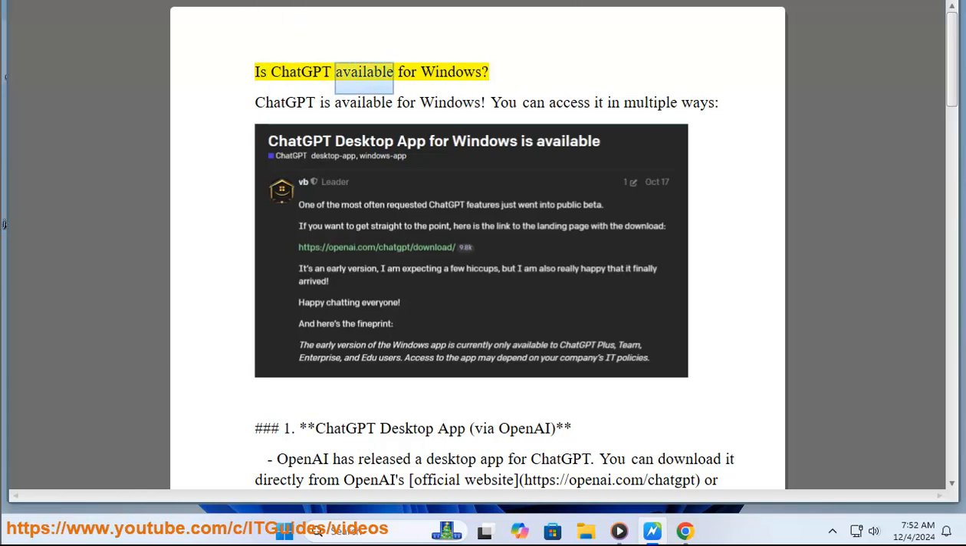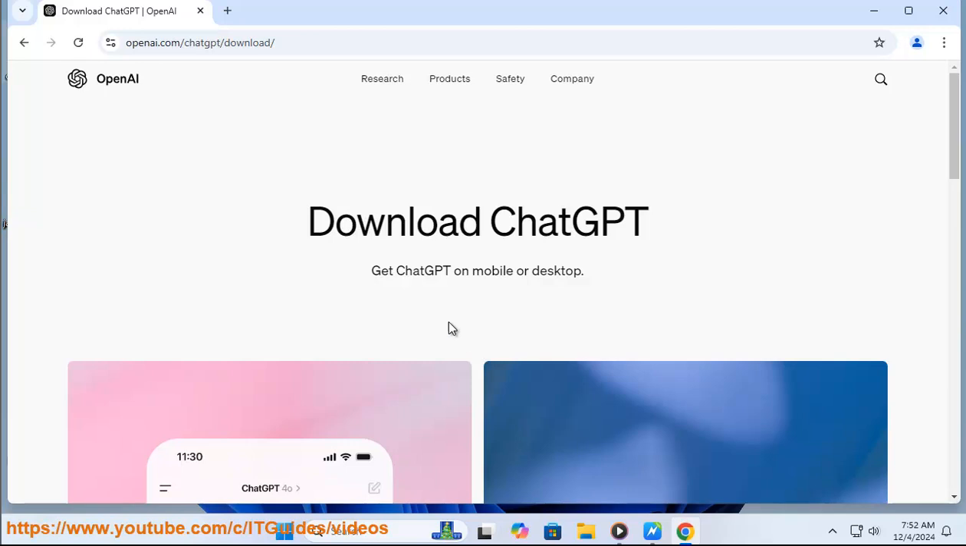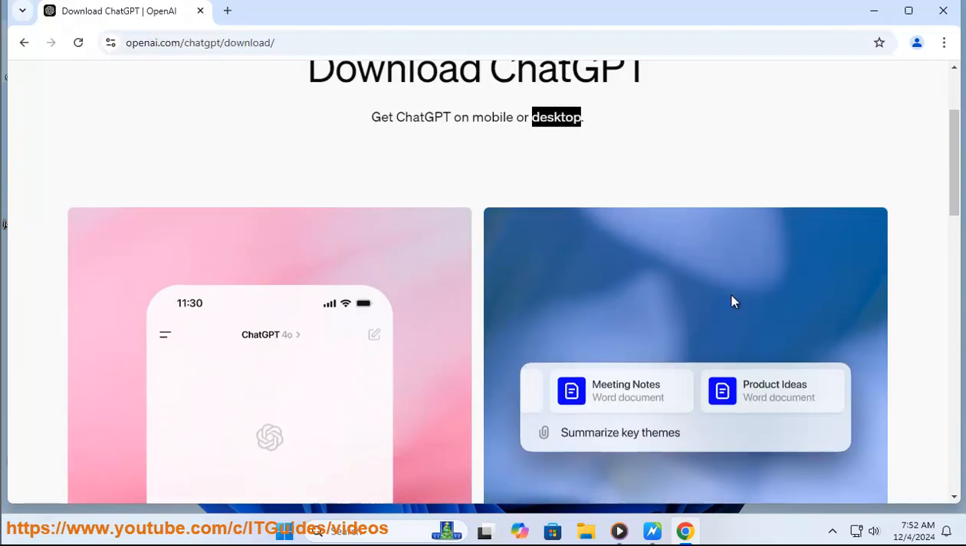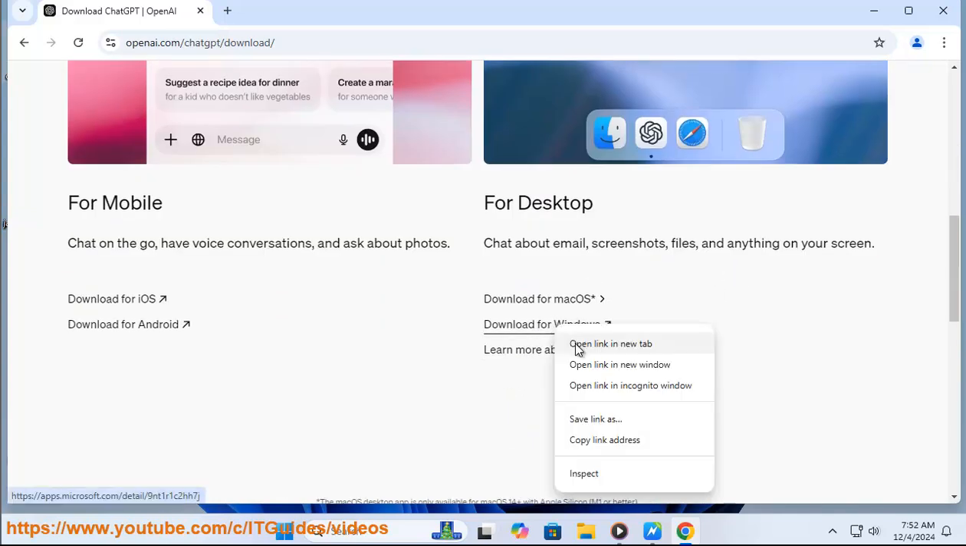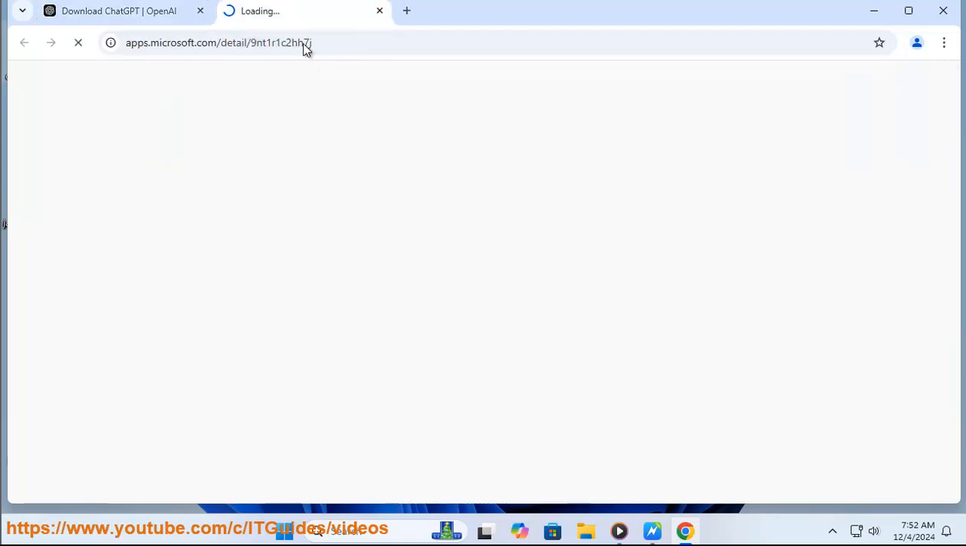Is ChatGPT available for Windows? ChatGPT is available for Windows. You can access it in multiple ways. Number 1: ChatGPT Desktop App, by OpenAI. OpenAI has released a desktop app for ChatGPT.